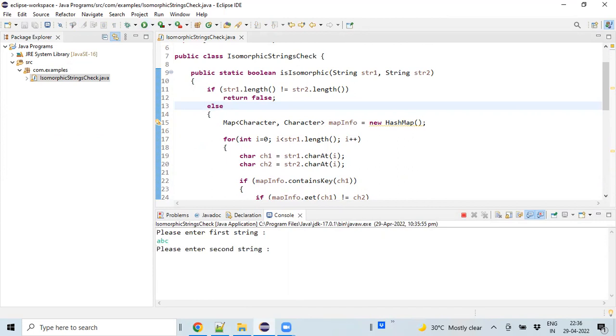ABC, and if I enter X, Y, Z, you can see that A is mapped to X, B is mapped to Y, and C is mapped to Z. So hence they are isomorphic. Let me try another example. A, B, C, D, A and X, Y, Z, X. You can see that A is mapped to X, so obviously the last A also should map to X. Suppose if I enter a different character here, then it's going to be non-isomorphic. See, both are isomorphic.